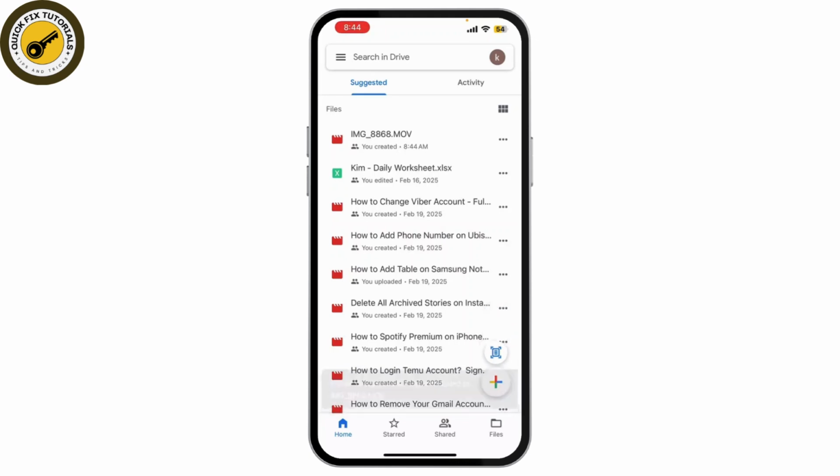And that's it. That's how you can simply upload and send the video in Google Drive.